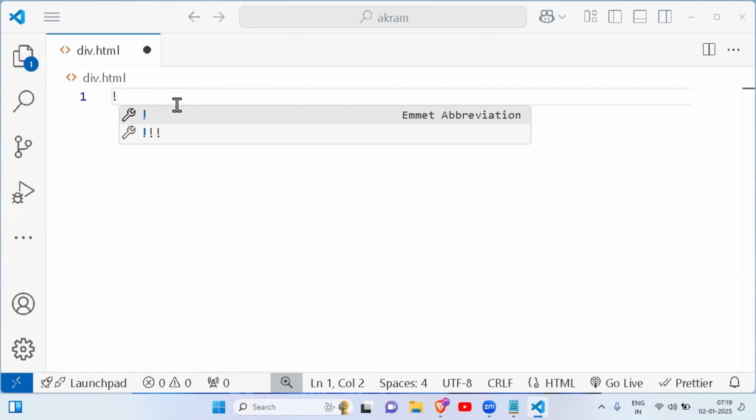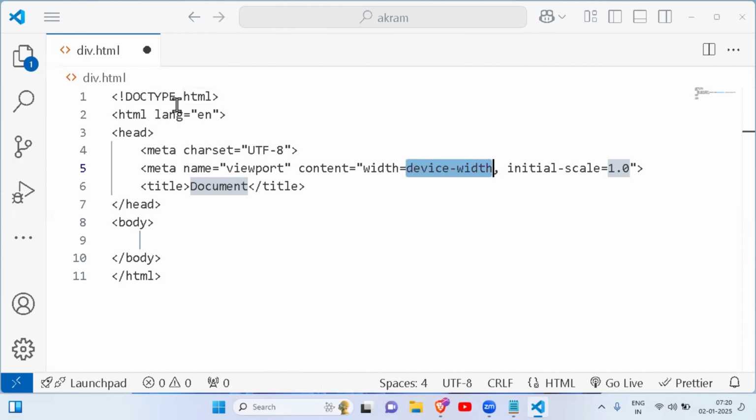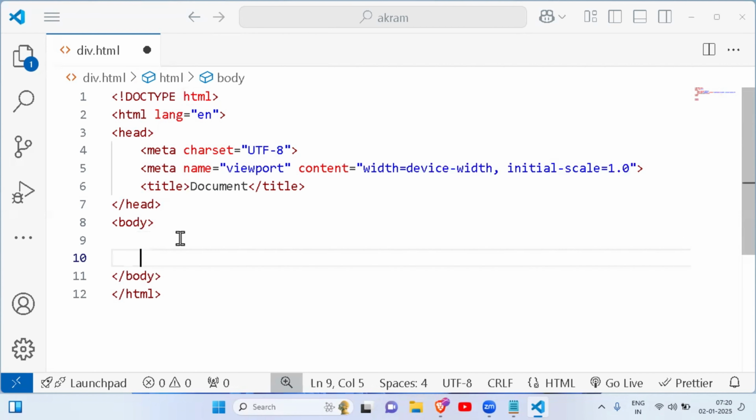And otherwise you can go like this also: HTML colon 5. Because we are writing HTML, which version? 5 version we are writing. So you can click the tab. Now you are still getting the same thing, right? Yeah. So here you can see what I am writing.